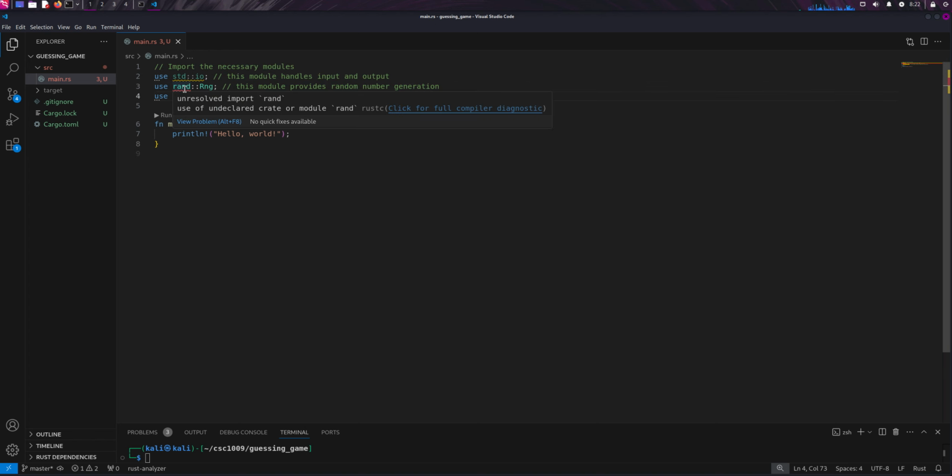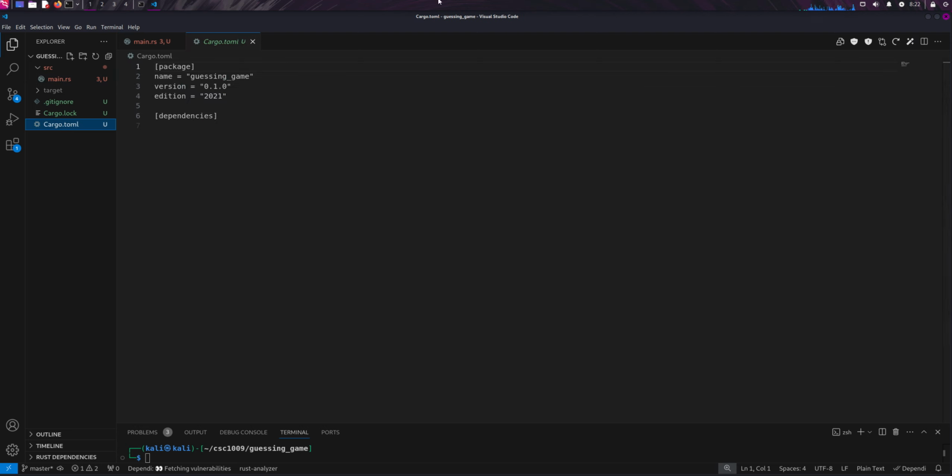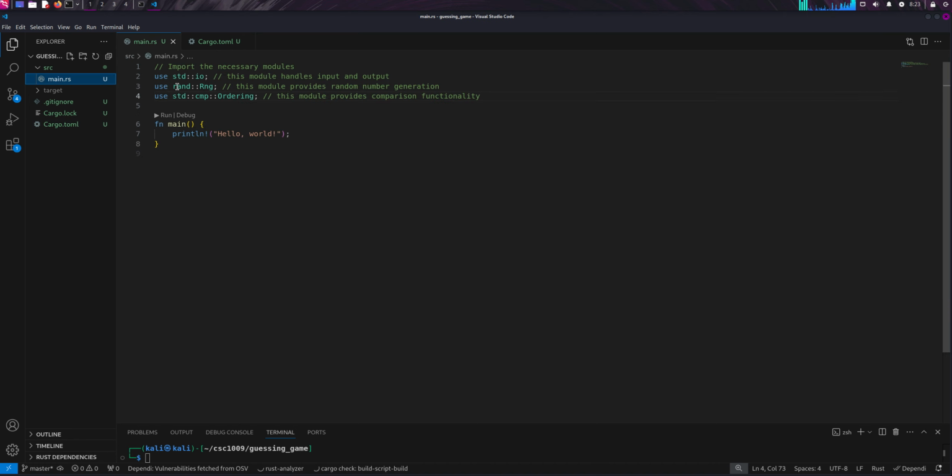Oh wait, rand isn't included, so we probably have to move over to our Cargo toml and include that dependency. So let's just make sure we have rand included. We'll go with version 0.8.5. Once it says cargo check, and Rust Analyzer is done doing its job, we should be pretty good. And we shouldn't have any more issues there. And that is looking pretty good.